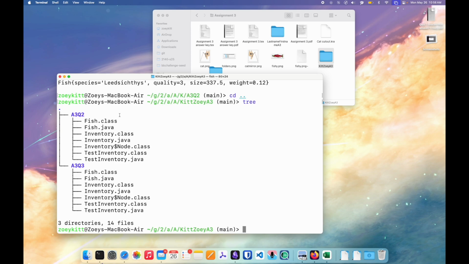A lot of tools will get very confused about the fact that you have multiple files called Inventory.java and Fish.java and TestInventory.java. Like, which one's the real fish? It gets scared. So this is a known issue with the assignment. It's a natural consequence of implementing the same ADT twice.